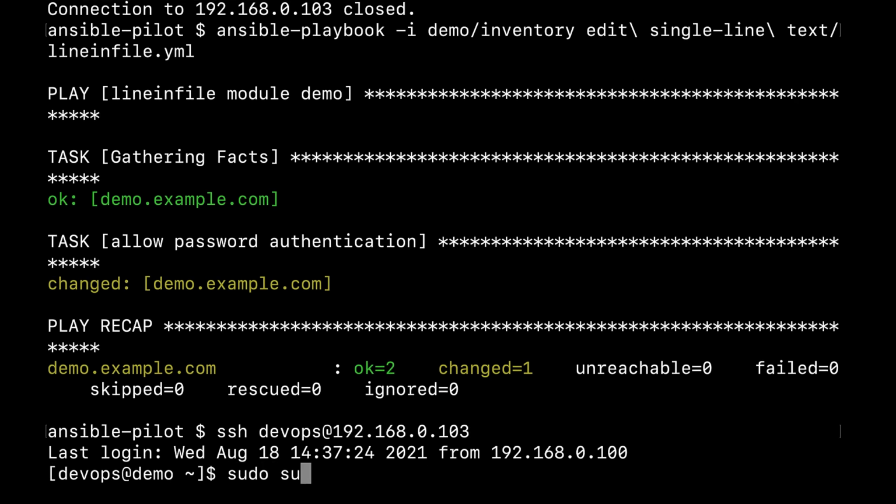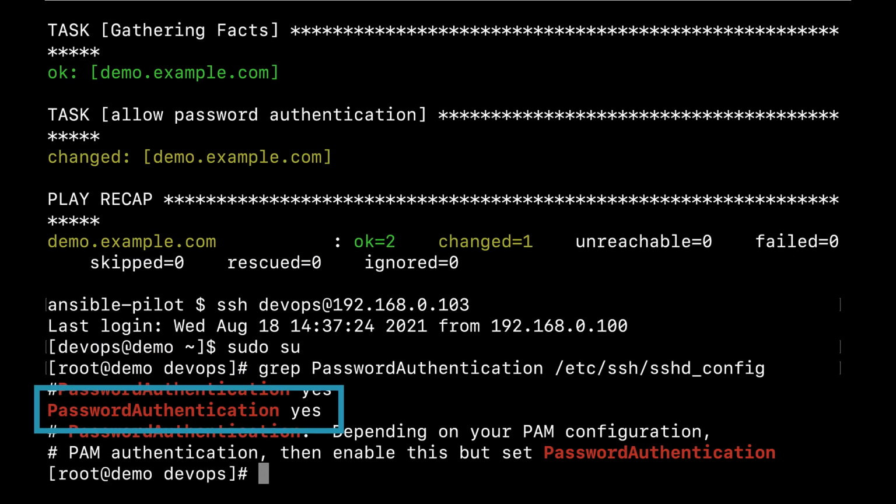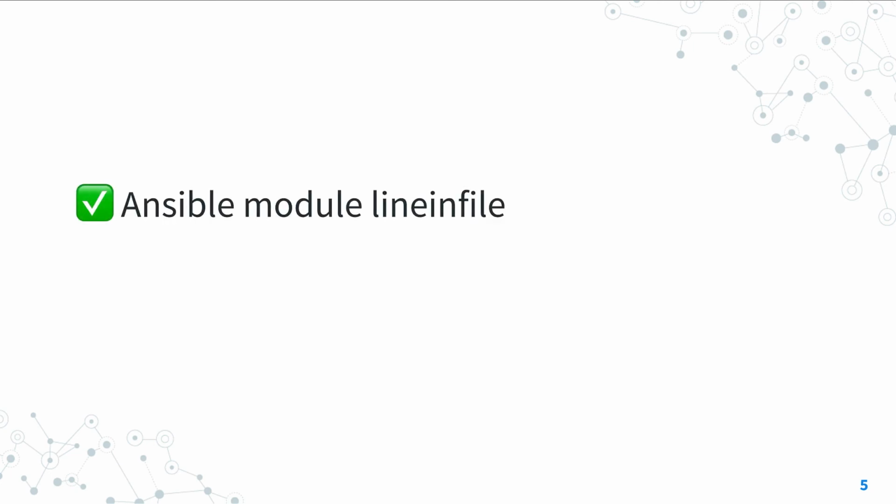Here we are. Let's switch to the root user and let's do a grep. Mission accomplished. PasswordAuthentication yes, correct. Now we only need to restart the SSH daemon to apply this new setting. Now you know the Ansible module lineinfile better, and you can use it successfully in your playbooks.